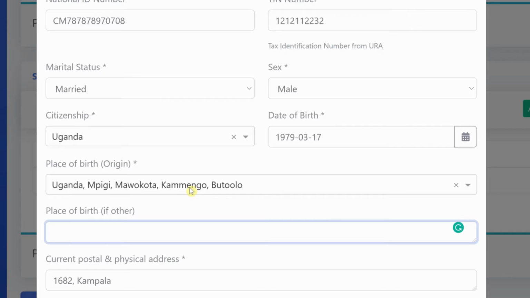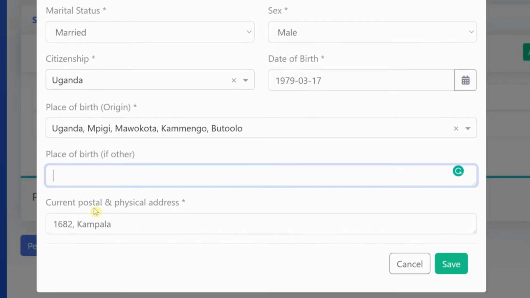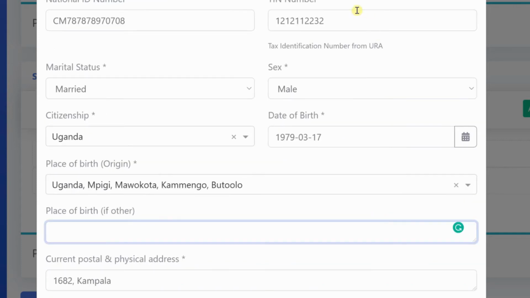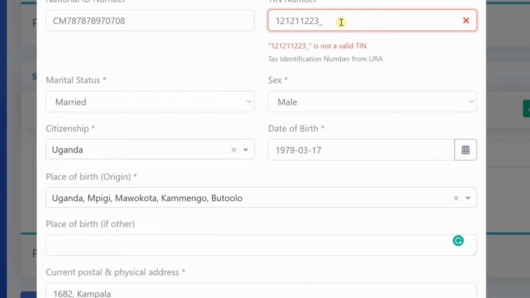If your place of birth is not included in the list, enter it by typing that other place of birth. After, you need to enter your current postal and physical address. All forms have validation built in, so when you enter the wrong information, the form will indicate that there is an error in such a section.